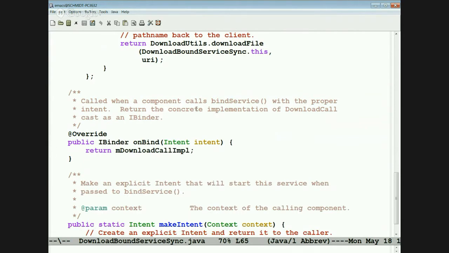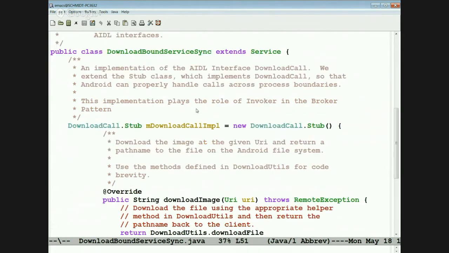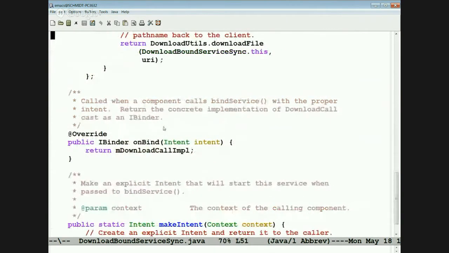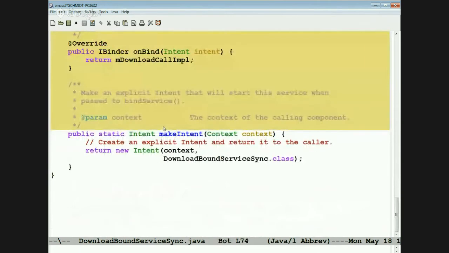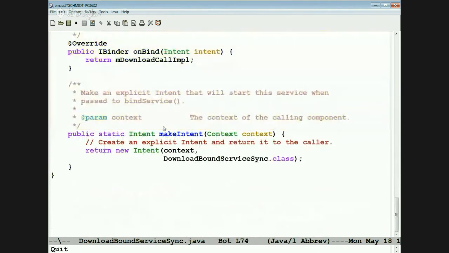It simply returns the download call impl, this guy right here, which is a stub, which of course implements iBinder. And then down here is simply the factory method make intent, which makes us an explicit intent for being able to have the bind service resolved to the right place. So that's all there is.